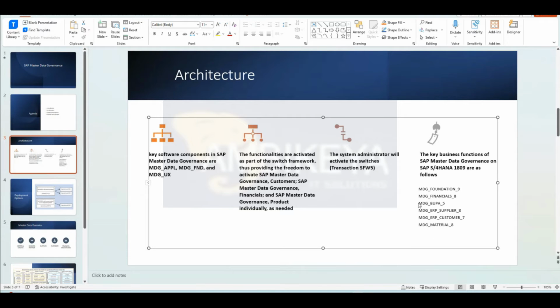If you want to activate your business partner data domain, you have to go to transaction SFW5 and activate all the business functions specific to business partner, which is Bupa, and business partner supplier and customer. You also need to understand that business partner is a concept from S4. In older versions of SAP, we had customer master and supplier master as separate entities, right? Are you familiar?